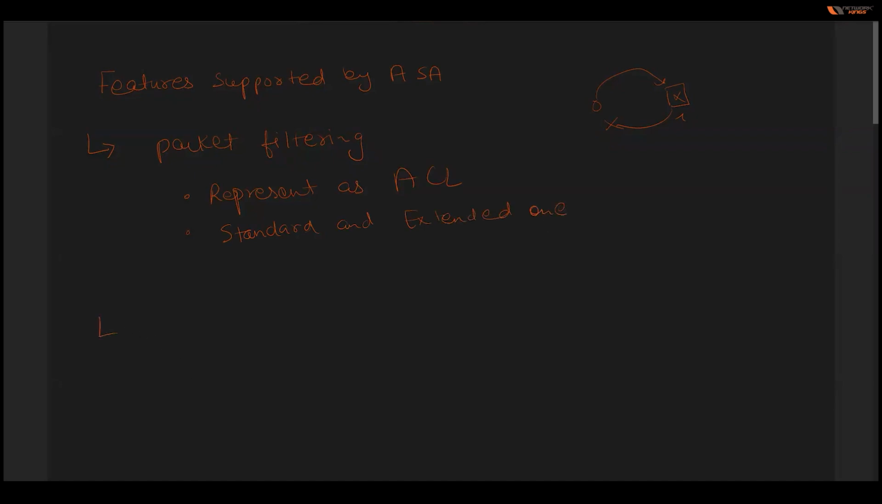Okay. So the next feature that I'm going to talk about is layer 3 and layer 2 implementation. Here we have two different modes. If you remember, I talked about two different modes of firewall, which is routed mode, and the other one is transparent. We'll talk about these terms in much more detail.